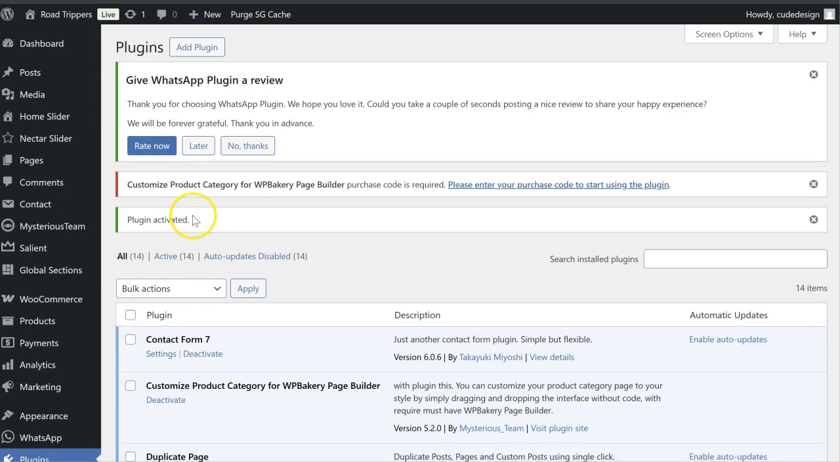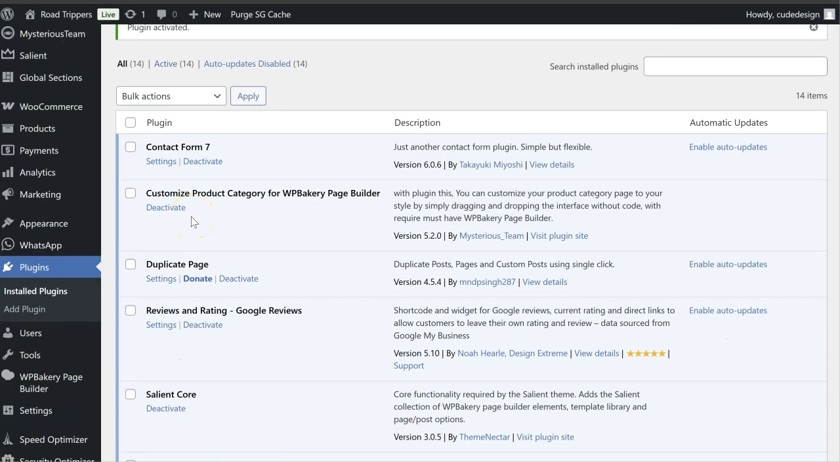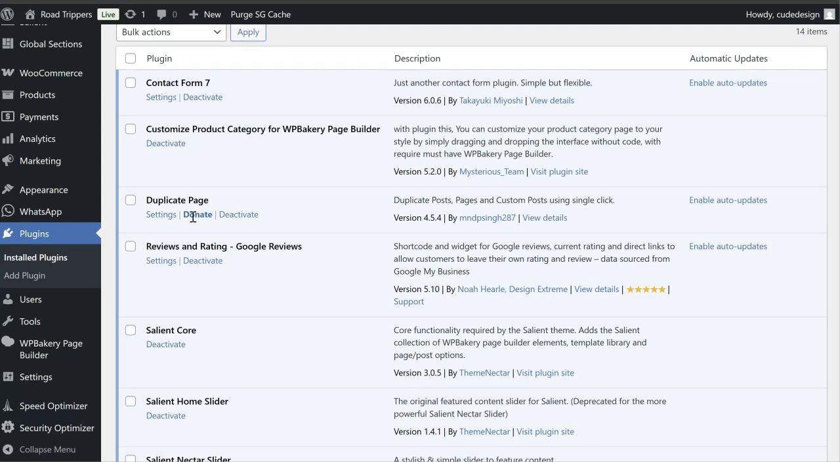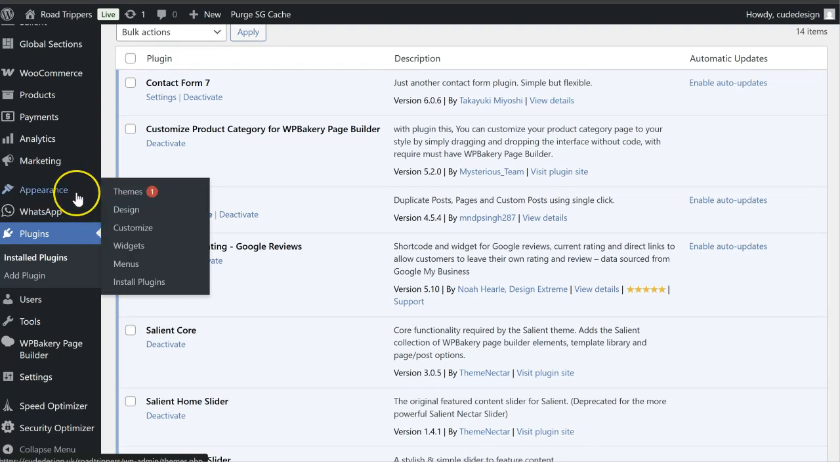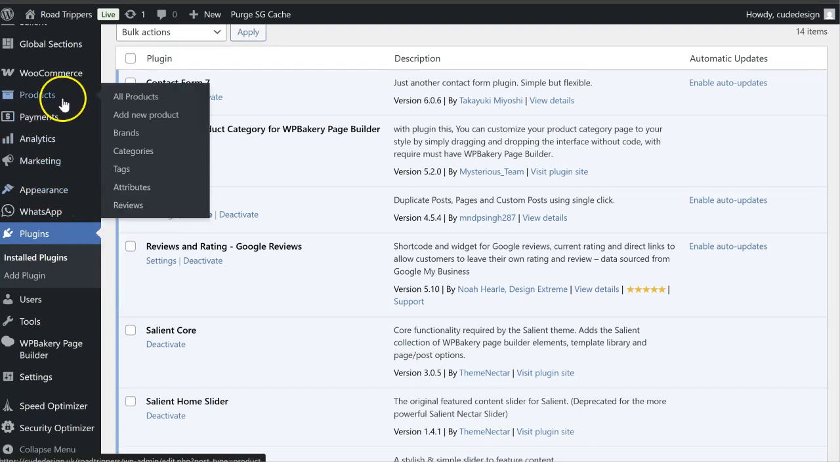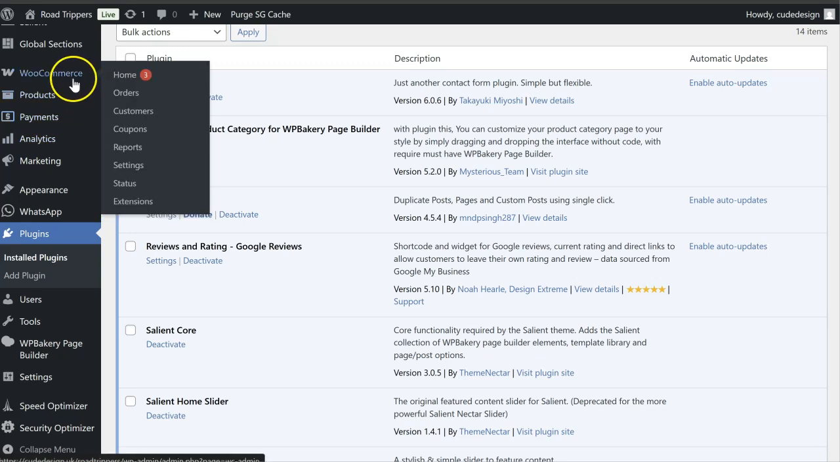And what this allows us to do is to create a product category page for WooCommerce. If I remember how to get there.